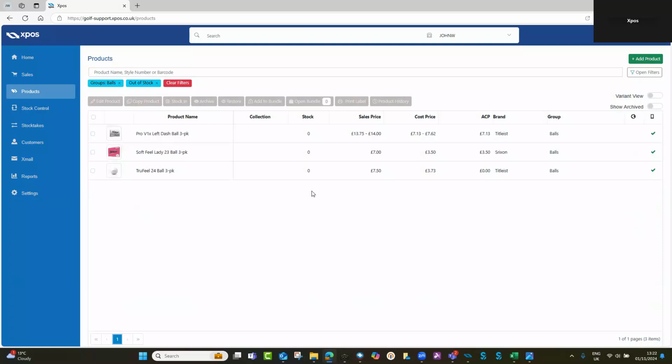Now, firstly, I would mention that I would actually do this after you've carried out a stock take. Because if you do it prior to a stock take and then, on the stock take, you try scanning some of the ladies softfield balls that you did find one box of somewhere, then that product won't be able to be added at the stock take if you've already archived it. So I would recommend doing a stock take first, then doing what I'm showing you.